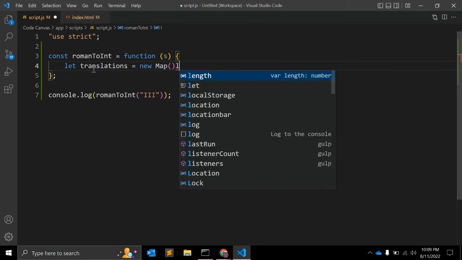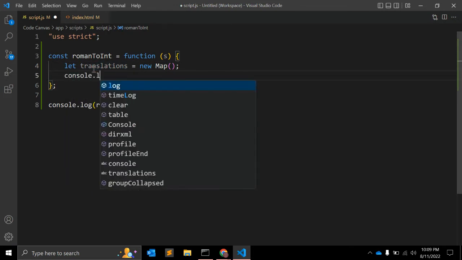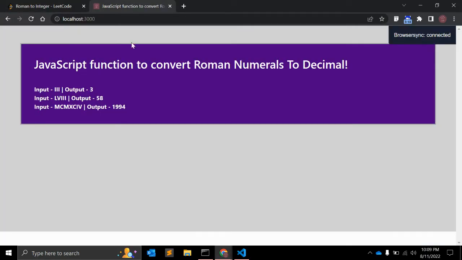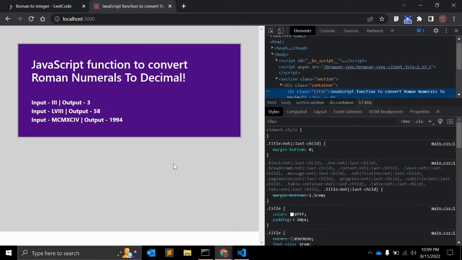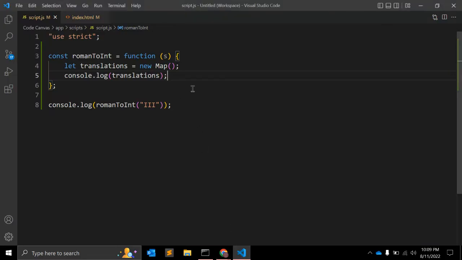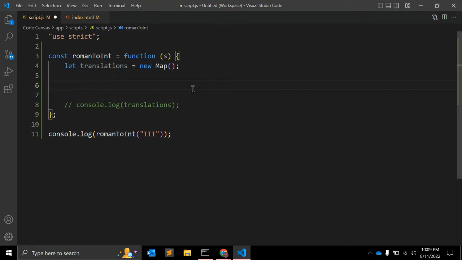Let's log this translations variable and see what it returns. It is creating an empty map. There are no entries right now, the size is 0, so that is an empty map. Now we can start adding values into this translations map.